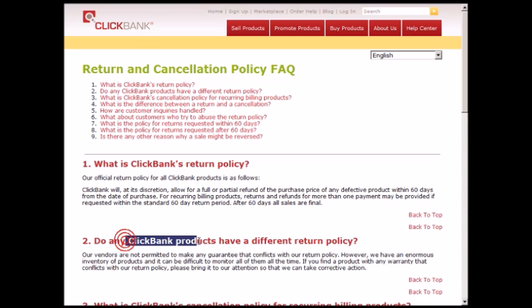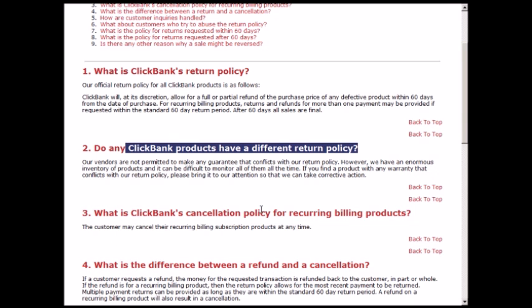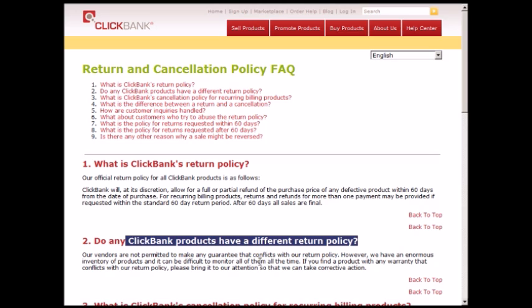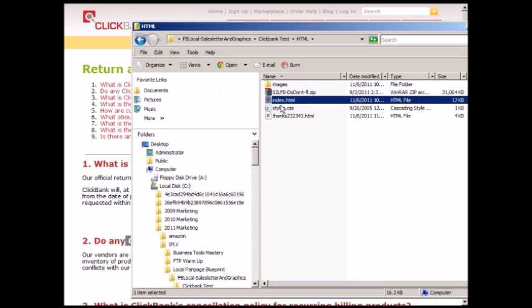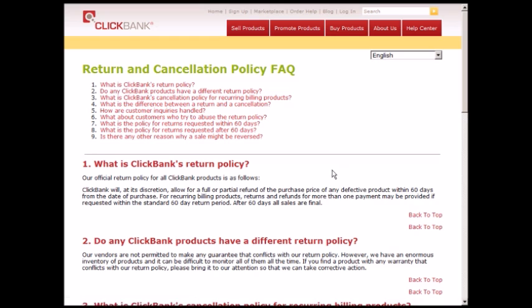It says, do any products have a different return policy? It says, our vendors are not permitted to make any guarantee that conflicts with the return policy. So you can't really do a 30-day policy, and you can't say no return policy. So that's another thing you want to add to your sales page. And of course, that's easy. All you need to do is write it up and then add that to the index.html page using the Composer WYSIWYG editor. And that's pretty much it.